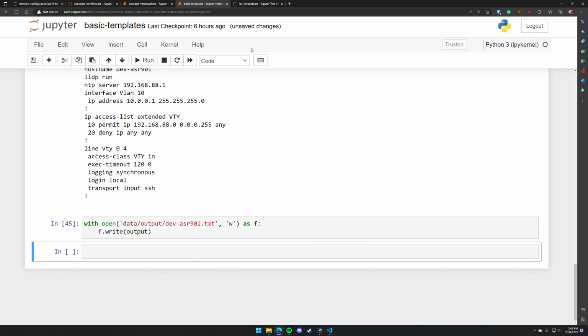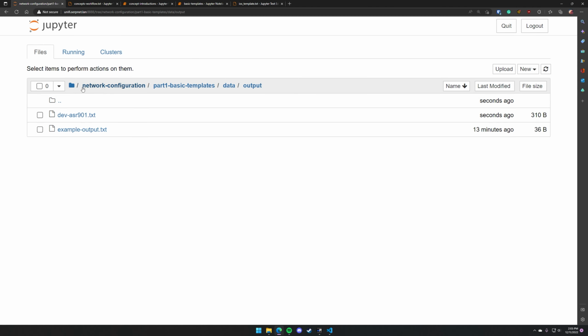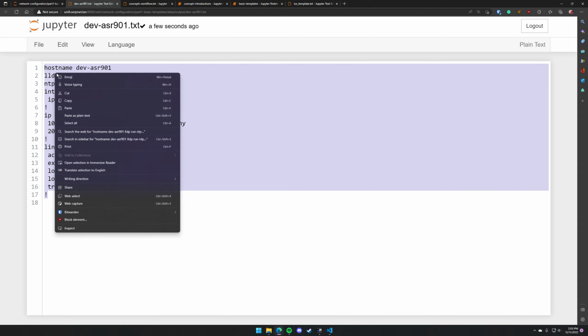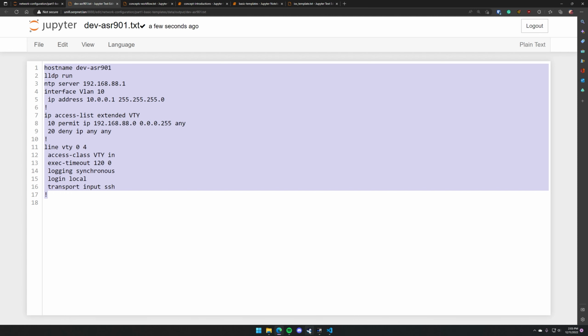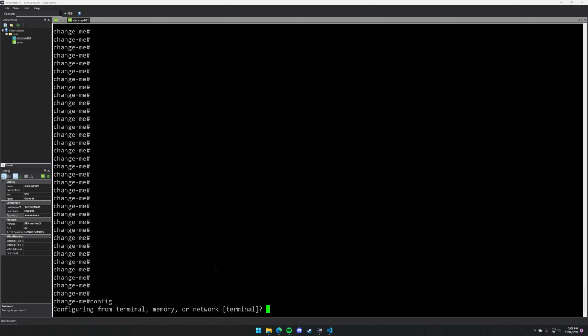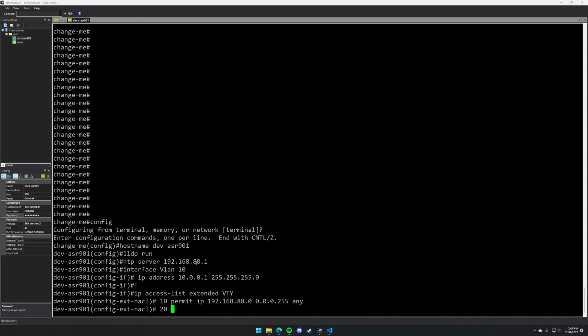Then let's go and see if our file exists. Okay, hey, there it is. We can see dev ASR 901, and we click on that and see the configuration that we're looking for. Okay, so let's copy this, and let's go put it in that 901. Config, terminal. Now let's paste it in.